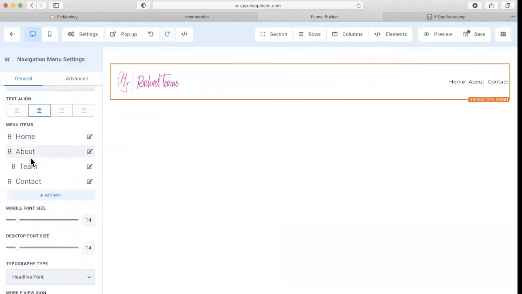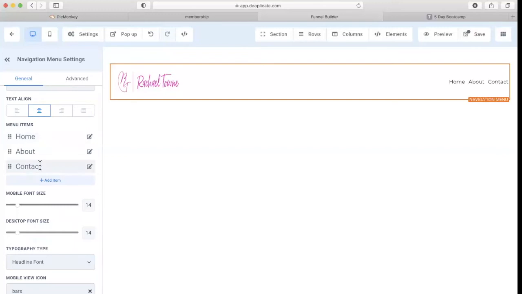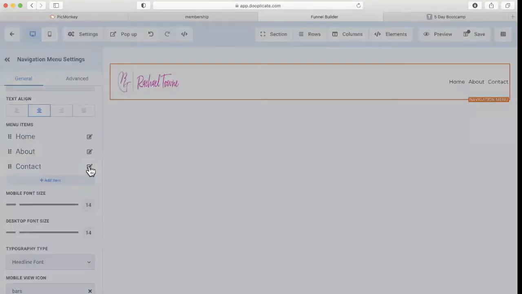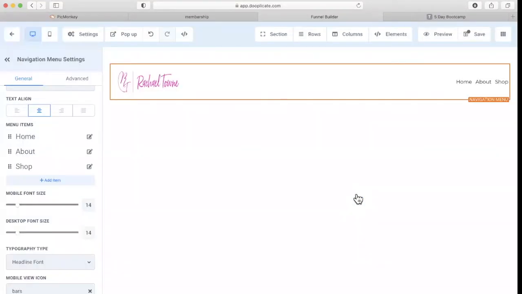These are the pages that they automatically input for you. I'm going to keep home. I'm going to keep about. I'm going to delete this. And for contact, you might want to change that to shop, depending on what your needs are. Go to website URL is perfect, because if you're in direct sales and you already have a replicated website, then when they click on shop, it will redirect them to your website URL. So in my case, that would be my website that it would bring them to, and go ahead and submit that. So when they click on shop, that's where they would go.